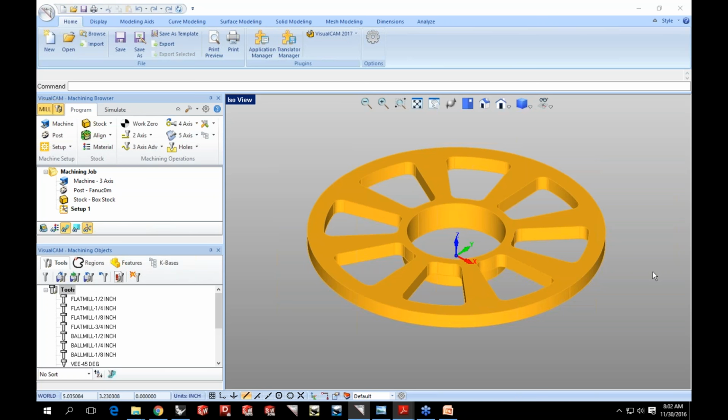So the first thing we're going to talk about today in our webinar is feature detection and machining. Now, this is a brand new feature that's been added to version 2017. It's available in our mill module and the Visual CAM 2017, Rhino CAM, and also will be available in Visual CAM for SolidWorks as well. The feature detection can detect prismatic features and also 3D pocket features.